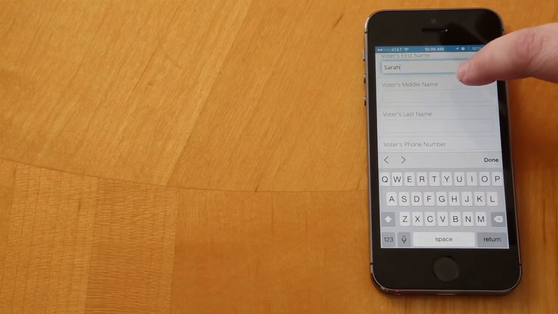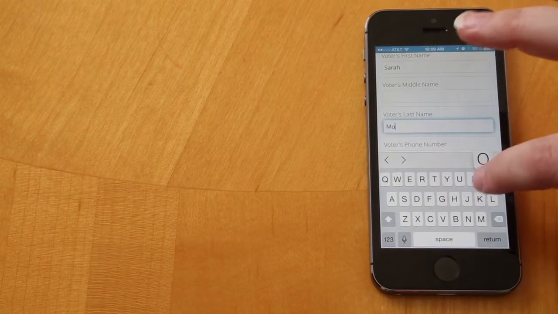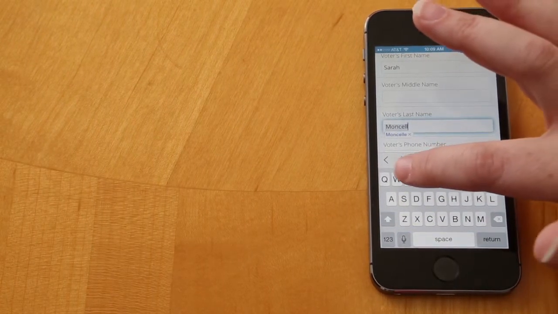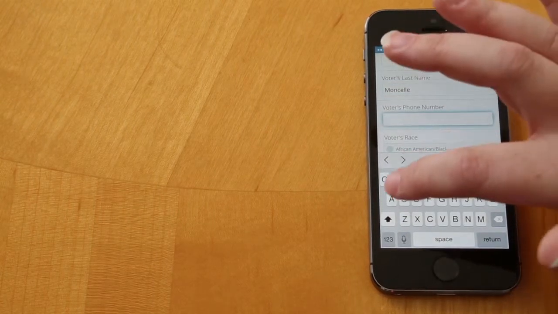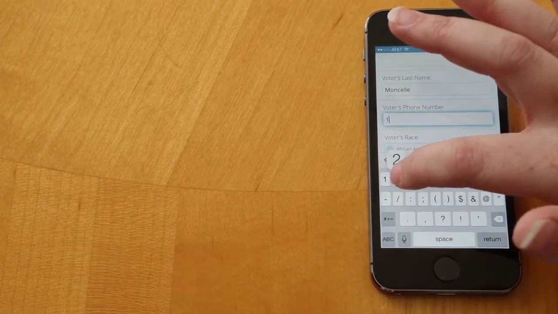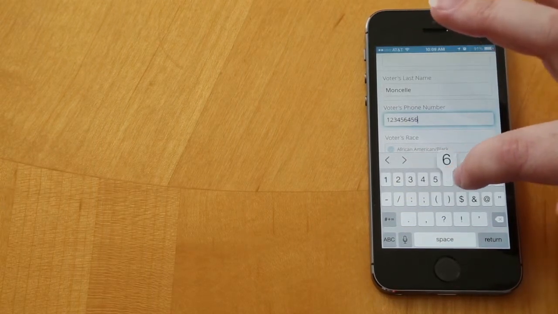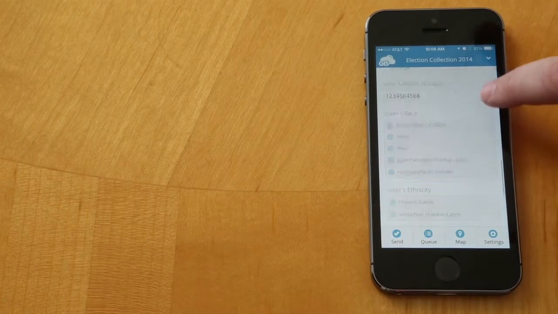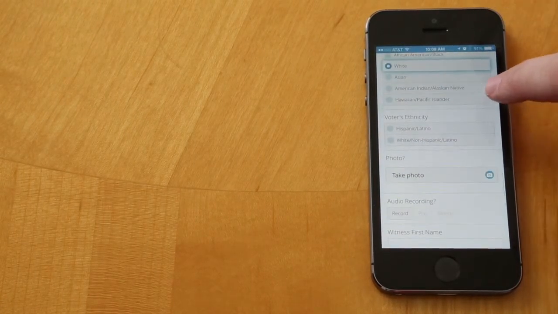The middle name is not required, the last name is required. And phone number. Okay, done. Demographic information is just a button select. Again, it's not required.